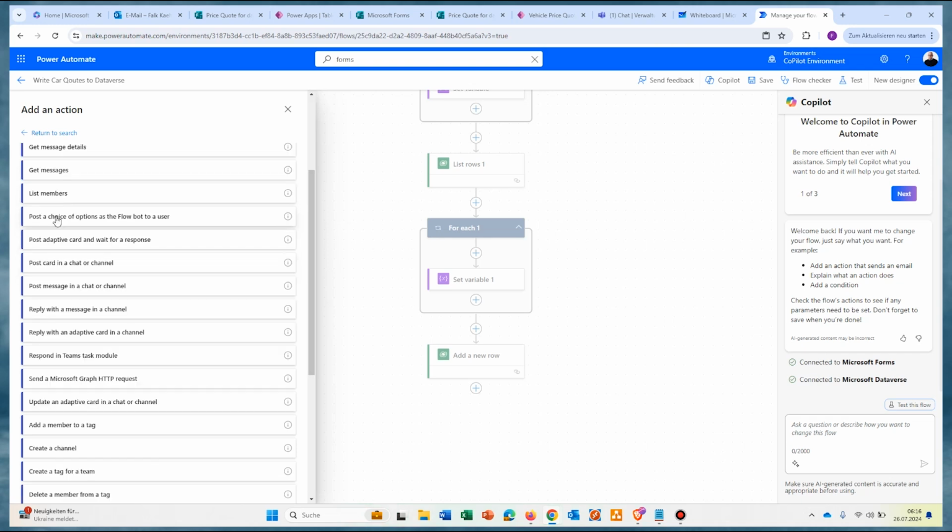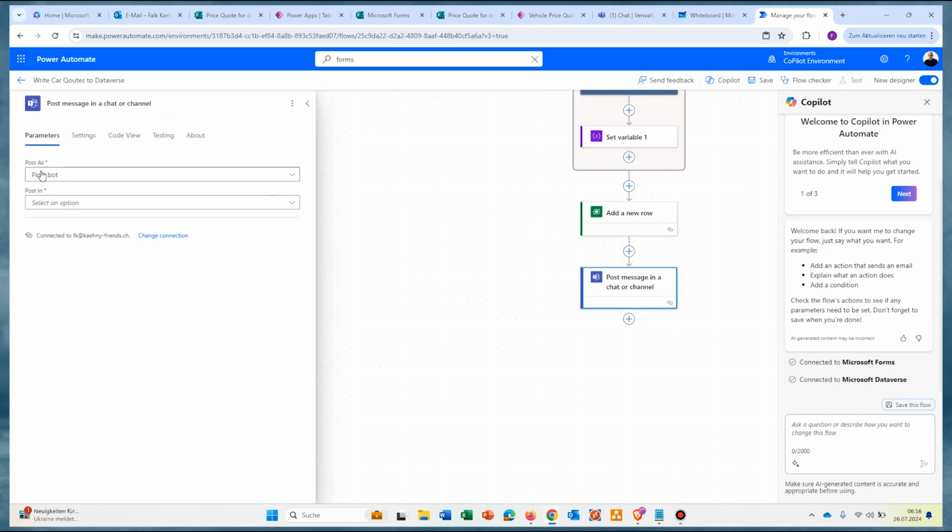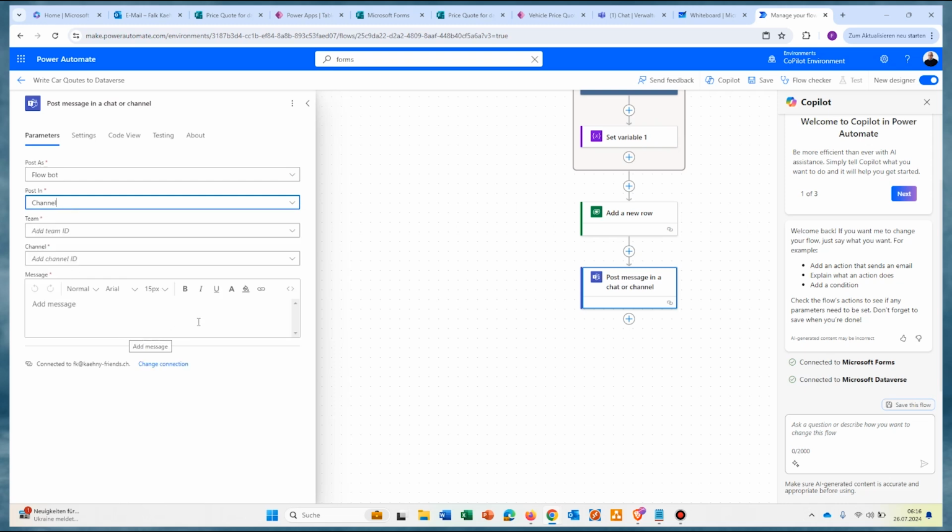If you look on see more, you see a lot of actions. Post a choice of options, post adaptive card, post card in a chat or channel, post message in a chat or channel. And that's exactly what we want. Post a message in a chat or channel. And we want to post it into a channel. We assume that there is a Teams team for the salespeople and that there is a certain channel for it.